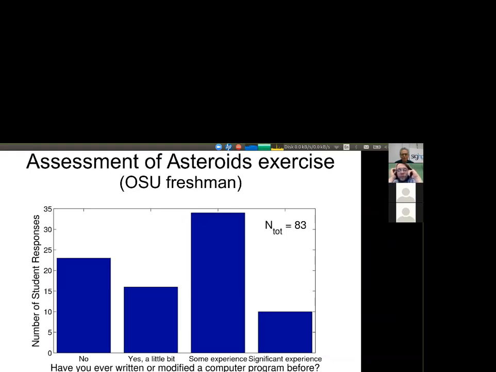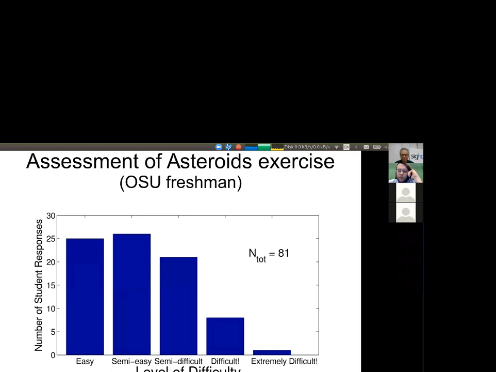So when I tried this in my freshman physics classes at Ohio State over 4 semesters, it adds up to 83 students, and a lot of them didn't have very much programming experience. A lot of students that fell into the some experience category were actually taking C++ that semester. So I don't know exactly how much experience they had, but not a ton before.